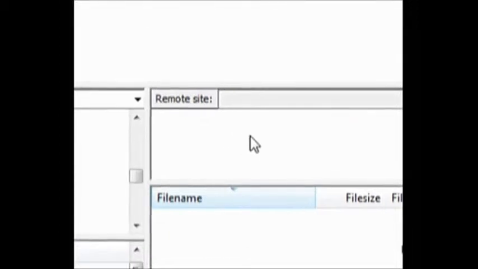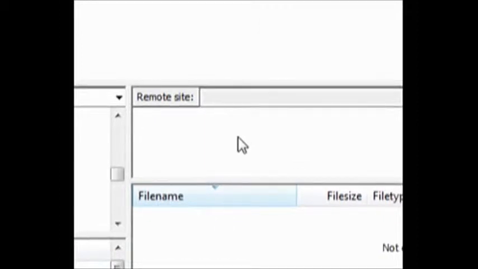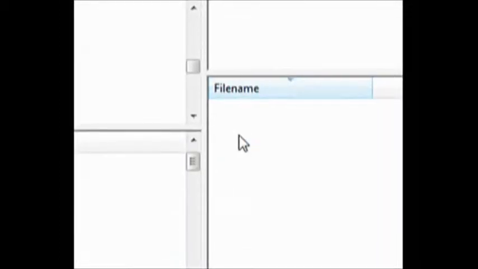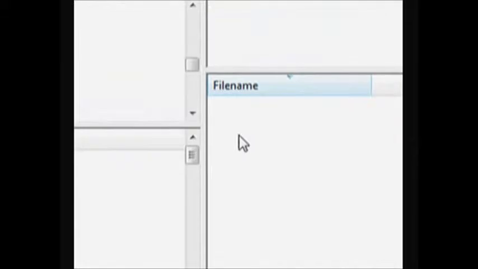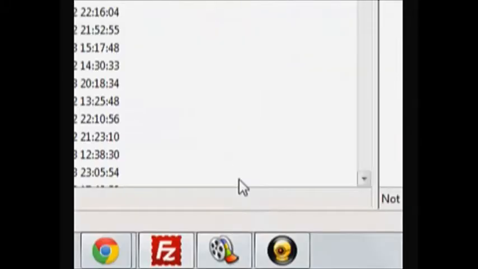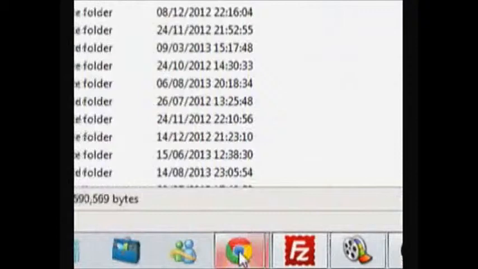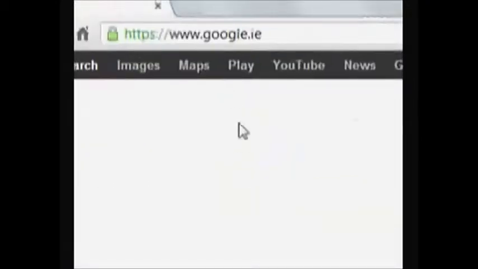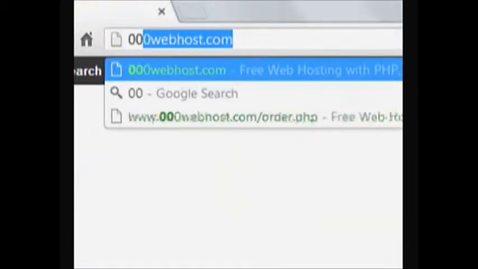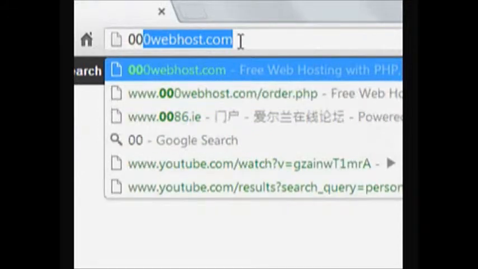So let's go ahead and get our 000webhost.com account. Let's go ahead and make our 000webhost.com account. So we're just going to search 000webhost.